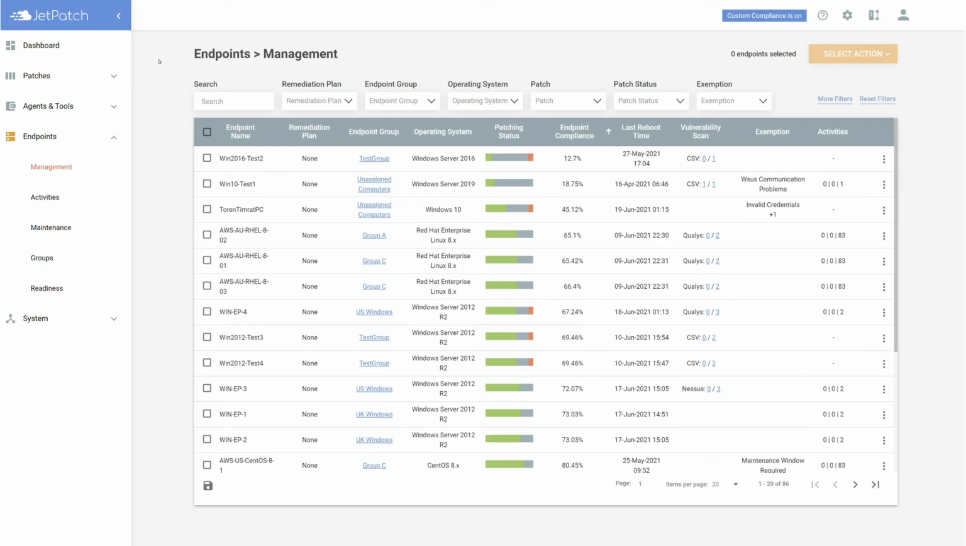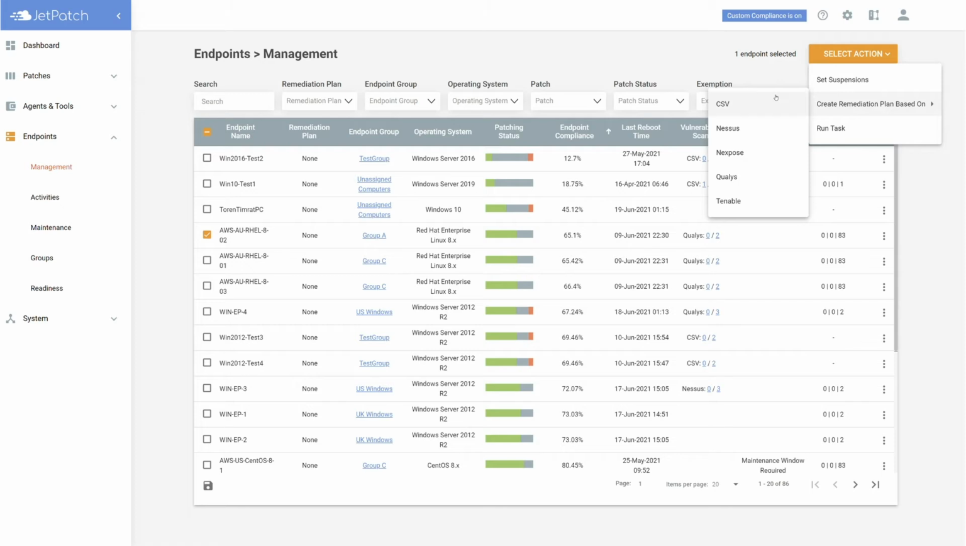There are some actions you can do on the Endpoints Management page as well. If you select an endpoint, you will have the ability to select from the drop-down menu over here. The three options you should see are setting suspensions, creating a remediation plan based on the vulnerability scanner report for the endpoint or endpoint selected, and the ability to run tasks.